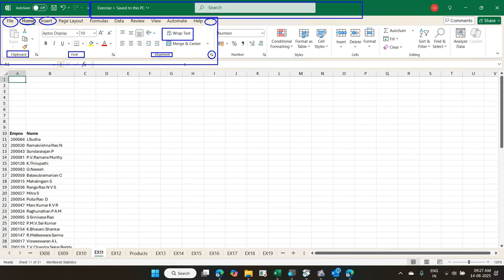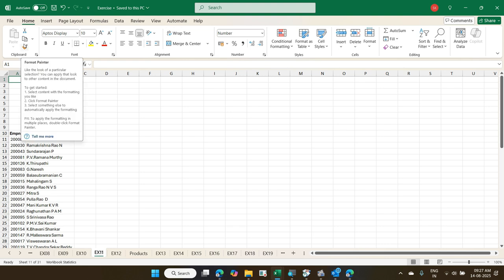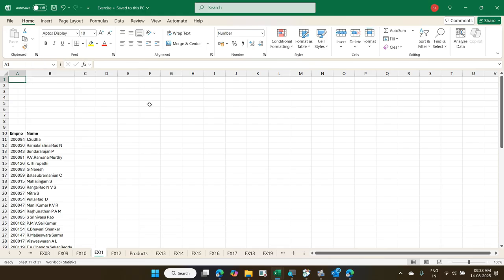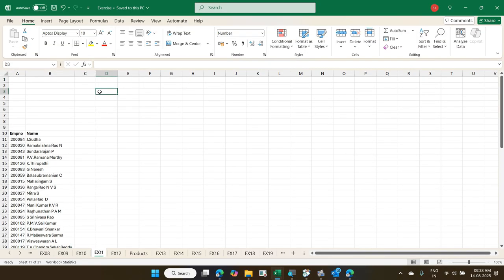Could you tell me how can I hide the ribbon? There are 2 methods of hiding the ribbon. One is using the mouse. You can go there and make a double click, or we have a shortcut key for hiding the ribbon. What is the shortcut key for hiding the ribbon? Control F1. You can press Control F1 for hiding the ribbon. Same Control F1 for unhiding the ribbon. And one more is Control Shift F1.